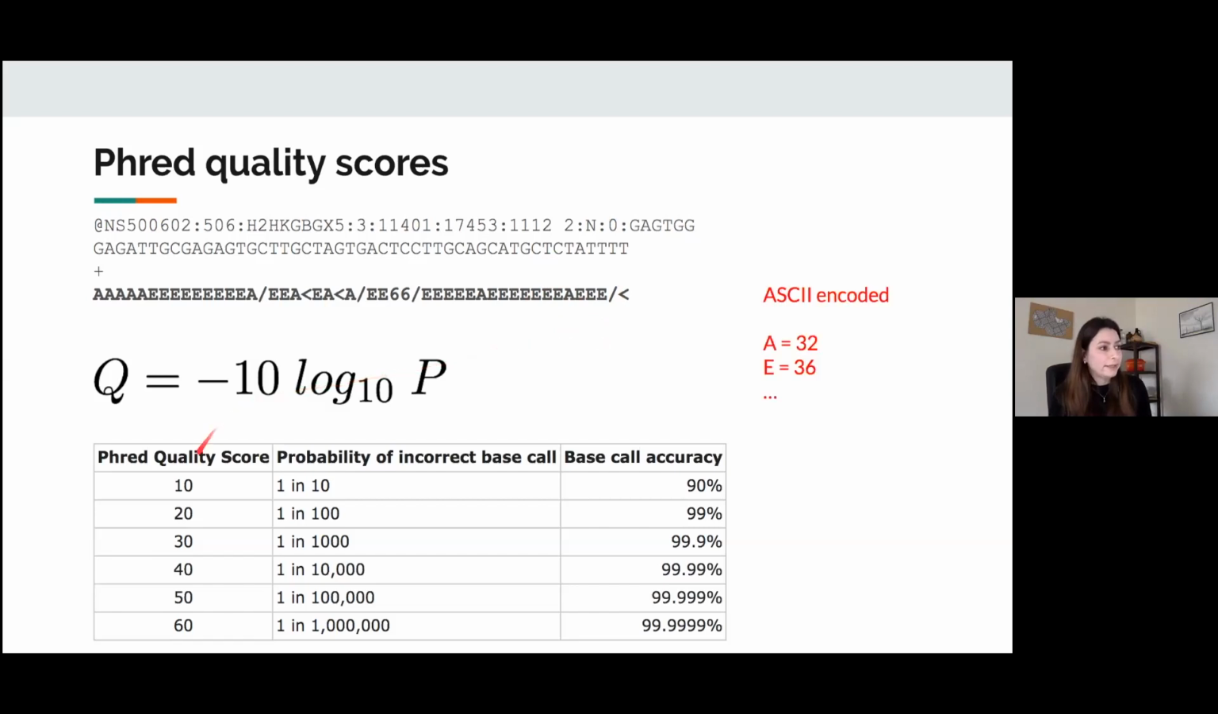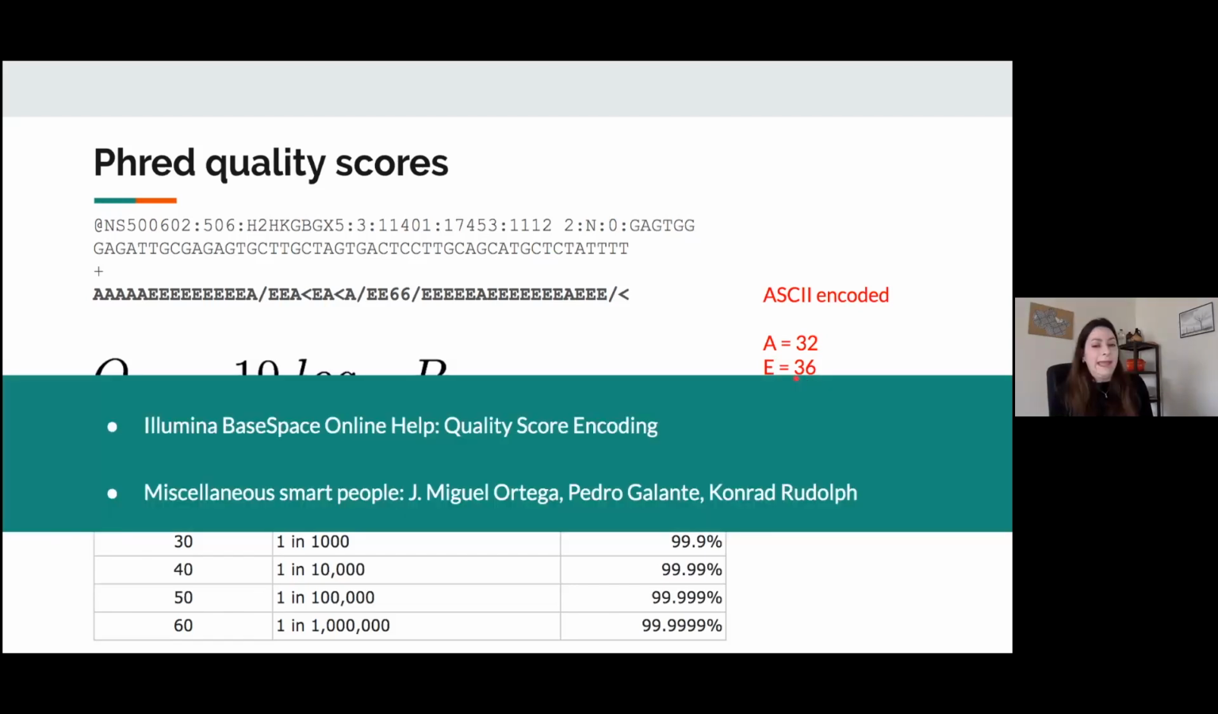Okay, so finally, I'm showing you here the Phred quality score has 2 characters. It can vary from 10 to whatever, but here it's encoded as just 1 character. And that is because they use this system of ASCII character encoding. And you can see that A actually corresponds to a Phred quality score of 32, and E corresponds to a Phred quality score of 36. So that's how you store the information in a minimum number of characters. And that's it for this part.